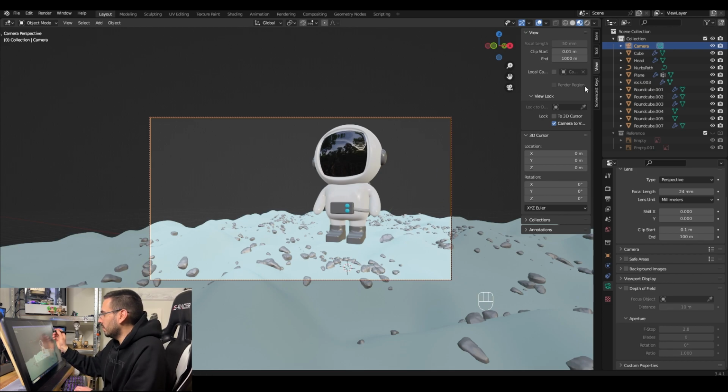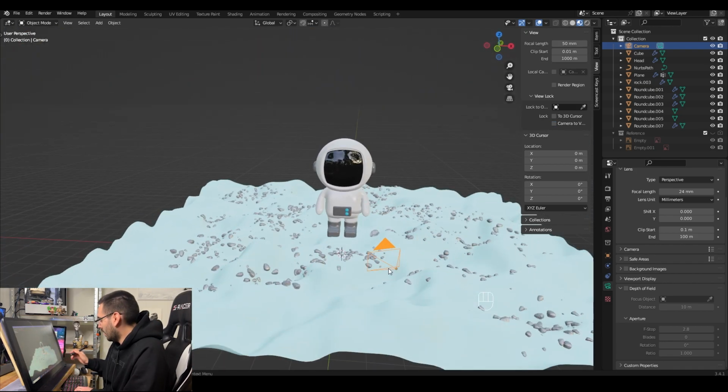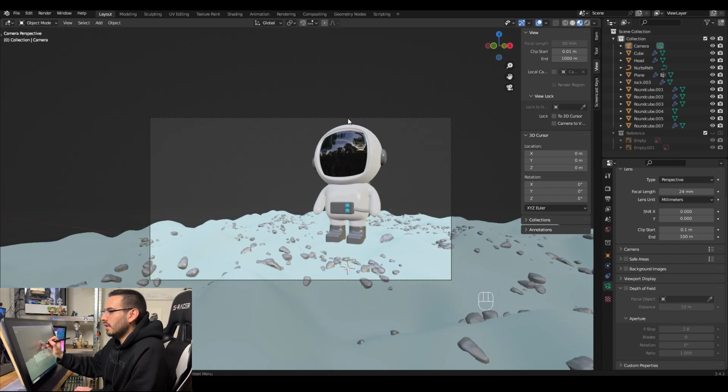So now I don't want my camera to move, so I'm going to remove this right here, camera to view. So now when I move, the camera will stay where I put it. All right, next we're going to add a background.